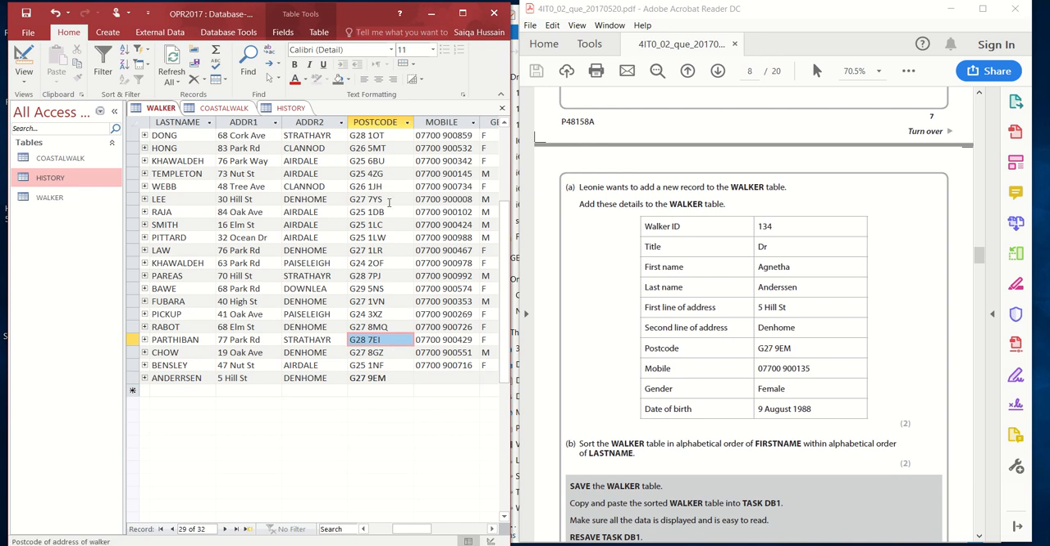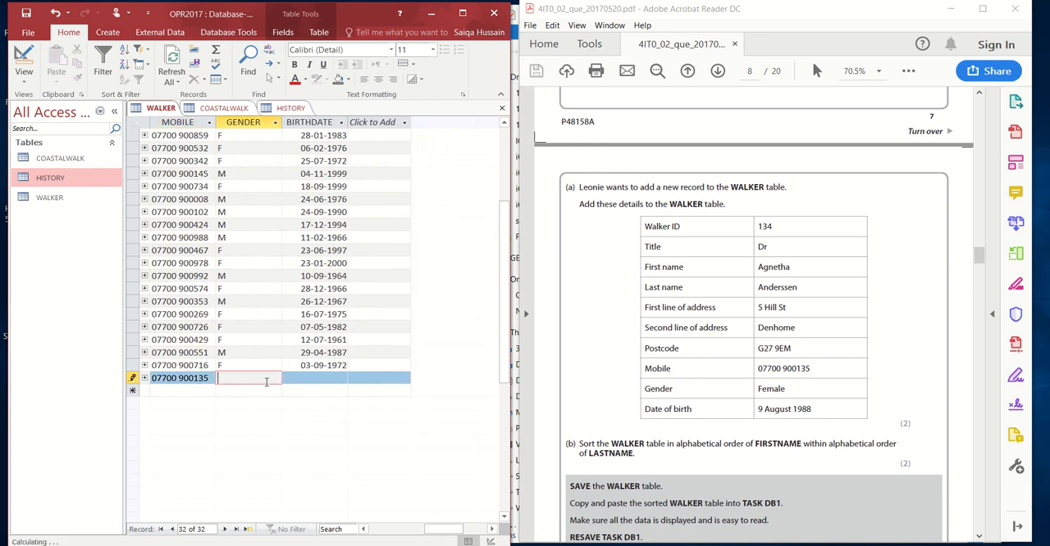Why? Because of this formatting that's been applied before. We've got to make sure it's consistent. Same with the phone number. Make sure after you have entered the first 5 digits, you've got a space followed by the next 6 digits. So 135. And then the last couple of fields, we've got gender.